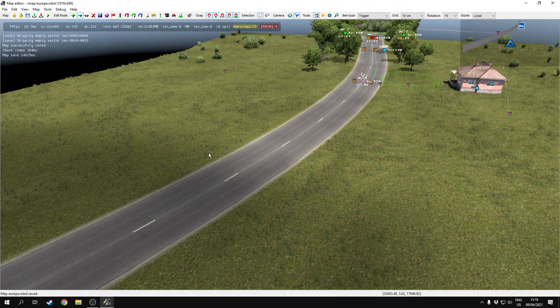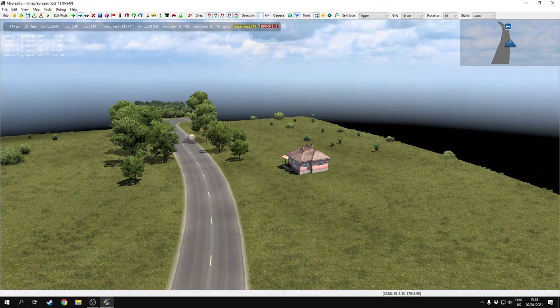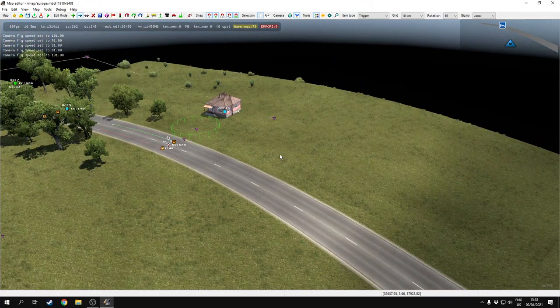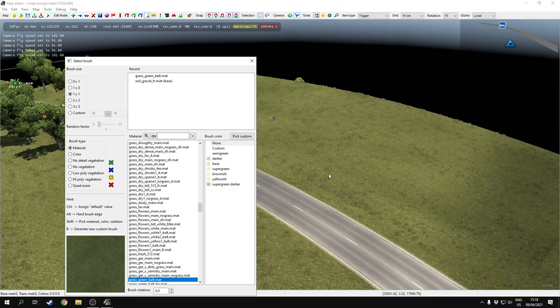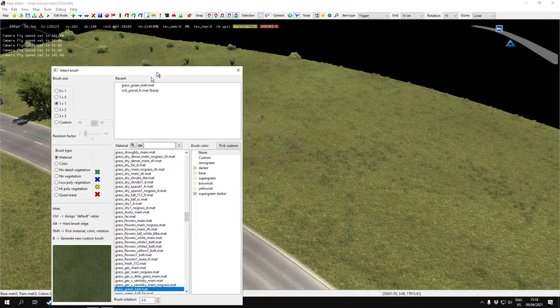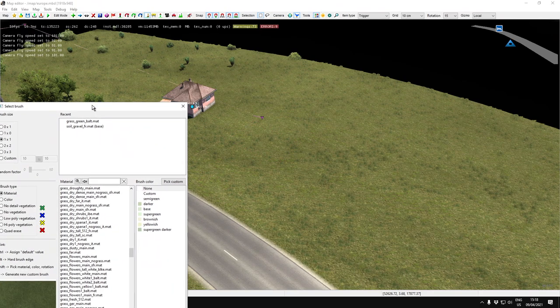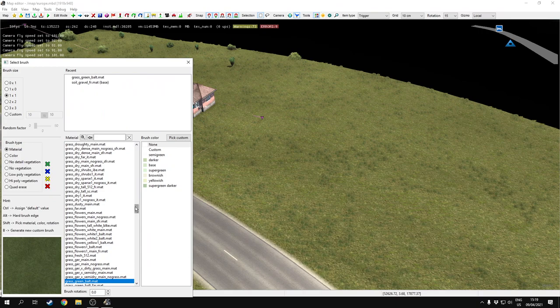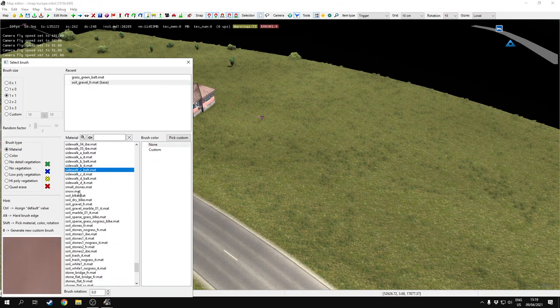Okay, one more thing before we get into signs. I have two things left. Brush, which you open with B. It will appear like something like this. It's basically how you can change the material of the terrain. Let's search, for example, soil gravel. Yeah, you can select anything you want.